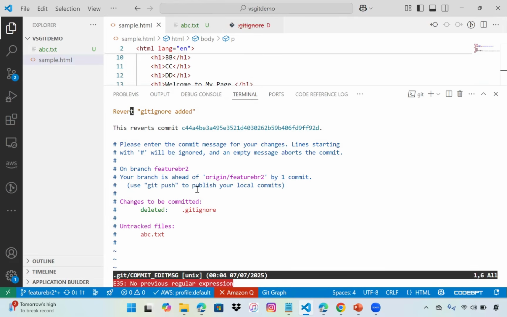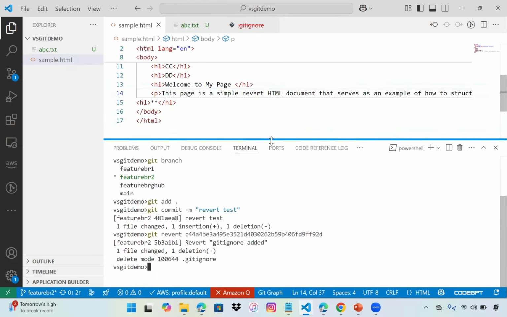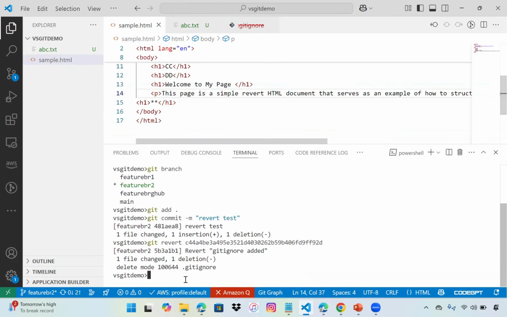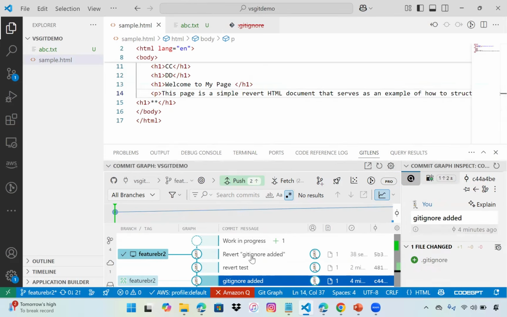So a new message, let it be this. So you can see it went back to that particular commit, you can see it has delete mode. So basically it just reverted it back to that particular commit ID where we had added the git ignore file, and it deleted that. So basically I would have chosen this one, rather than choosing the previous commit ID.